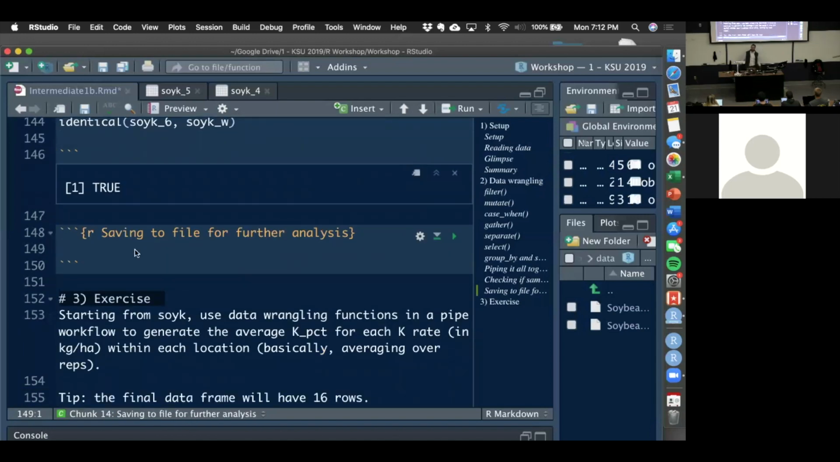Okay, whew. Now the last chunk. Last, and this is going to be important because we're going to use this tomorrow.